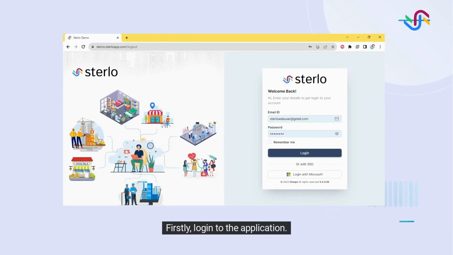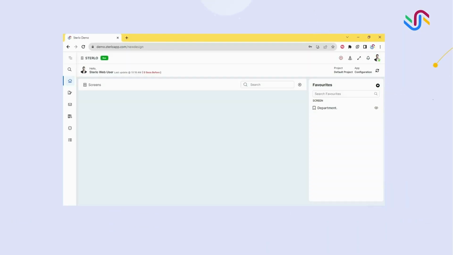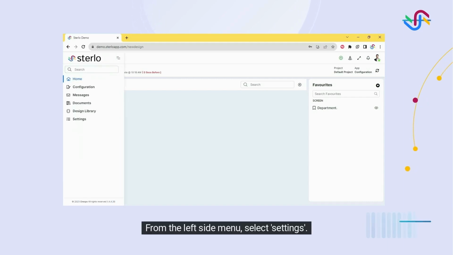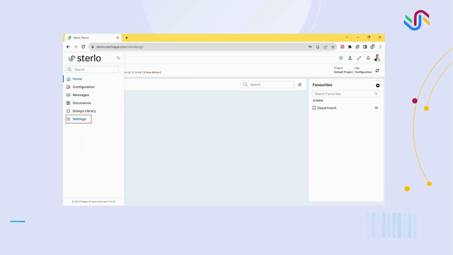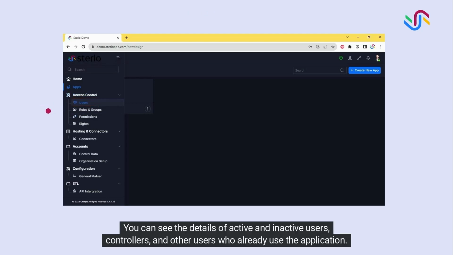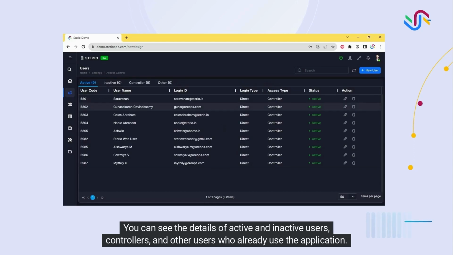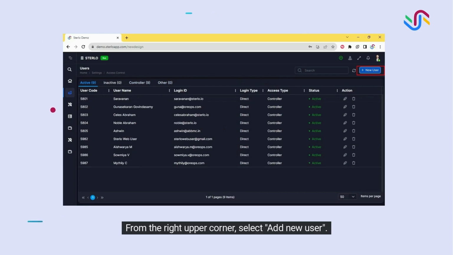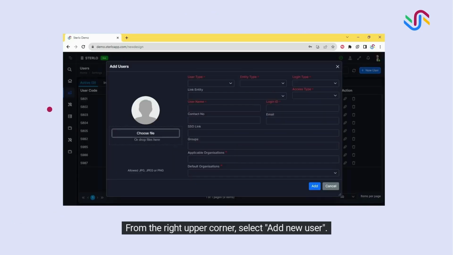Firstly, log into the application. From the left side menu, select Settings. In Settings, you can see Access Control, from where you can select User. You can see the details of active and inactive users, controllers, and other users who already use the application. From the upper right corner, select Add New User.